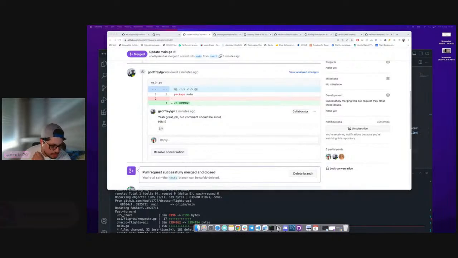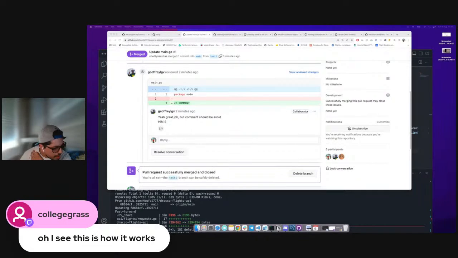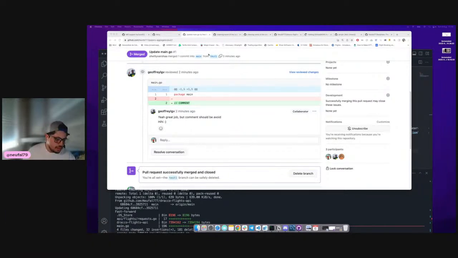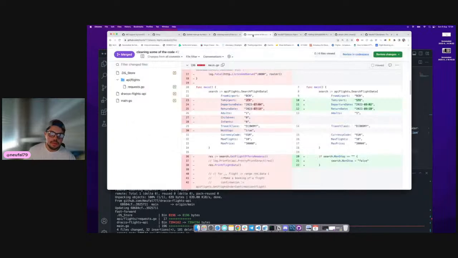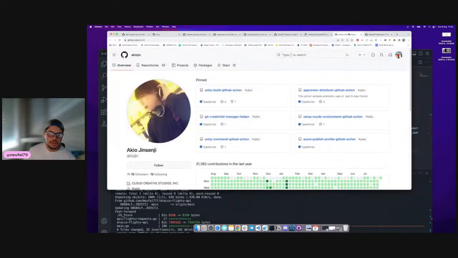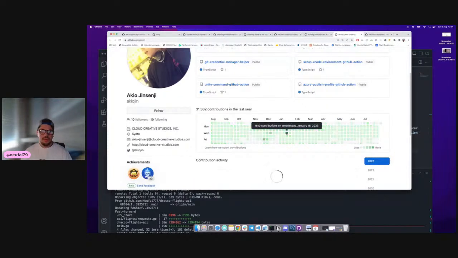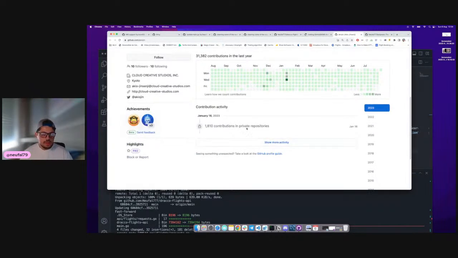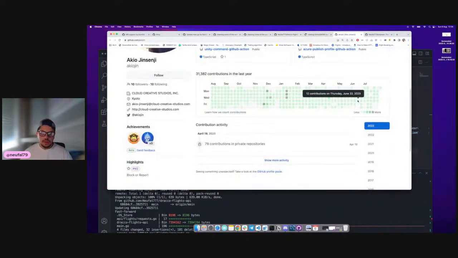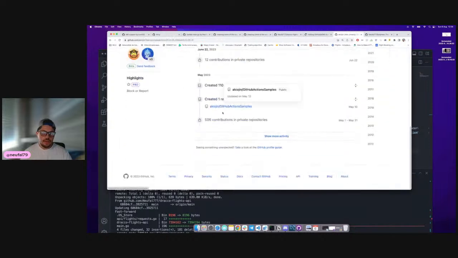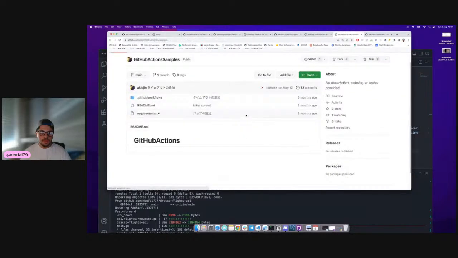Oh, I see. This is how it works. Basically, this is on a small scale. But if you're working on big projects, like the Microsoft one, for example, this fork, as you can see, has like 1,810 contributions. I don't understand. Okay, in private repositories. Okay, they're all private. Show more activity. Let's see, GitHub action sample.